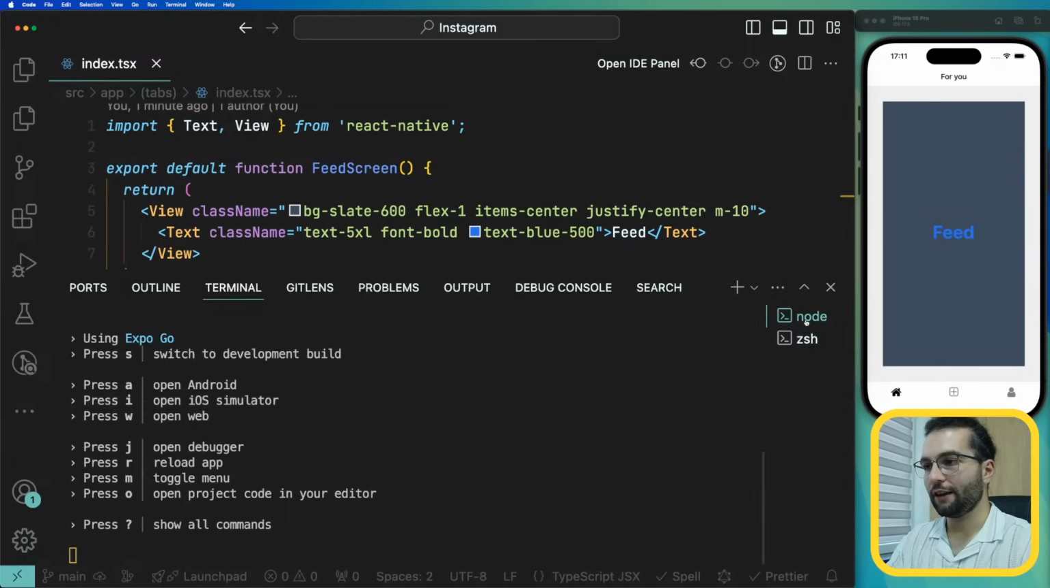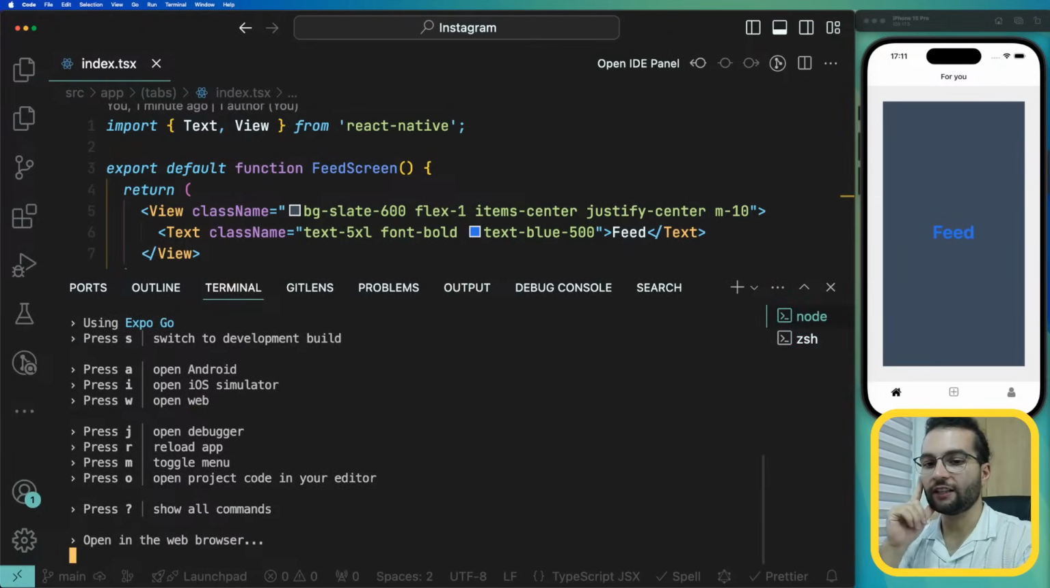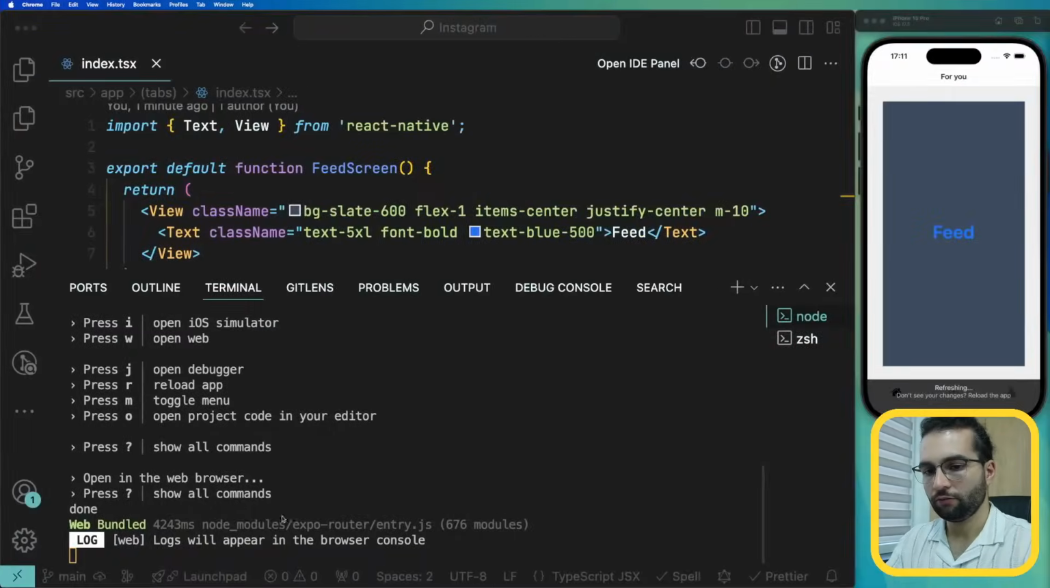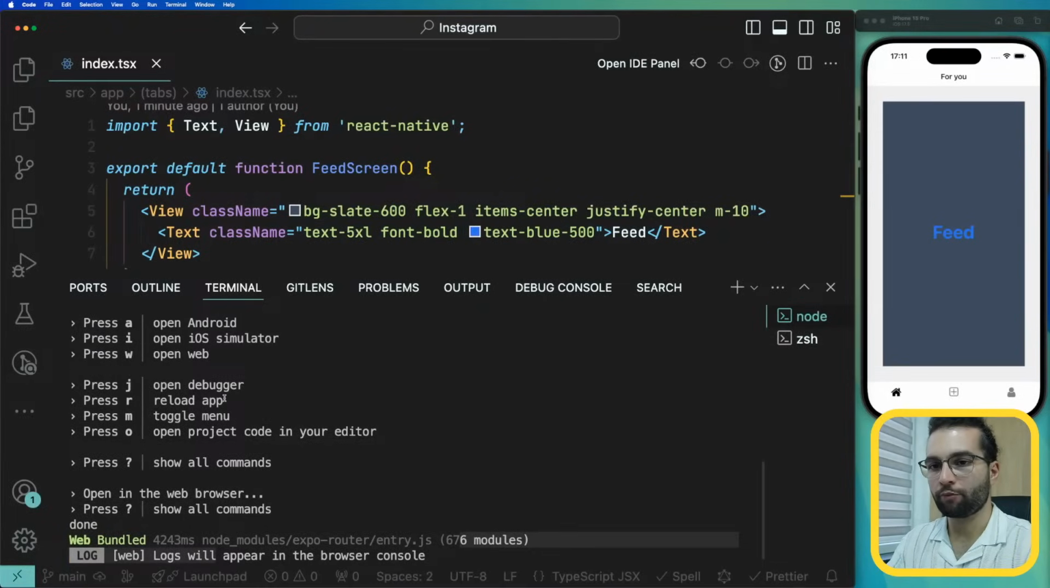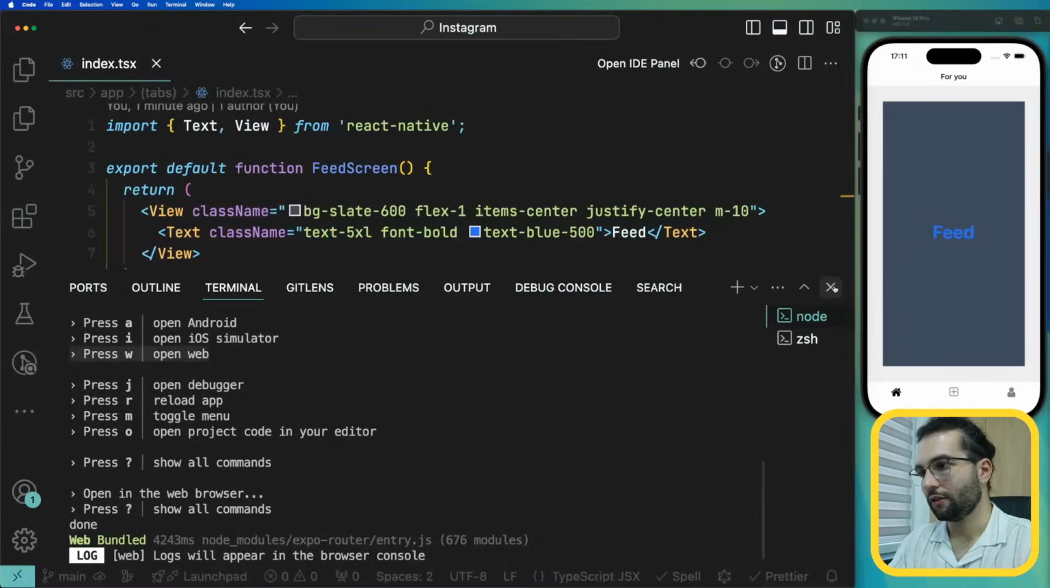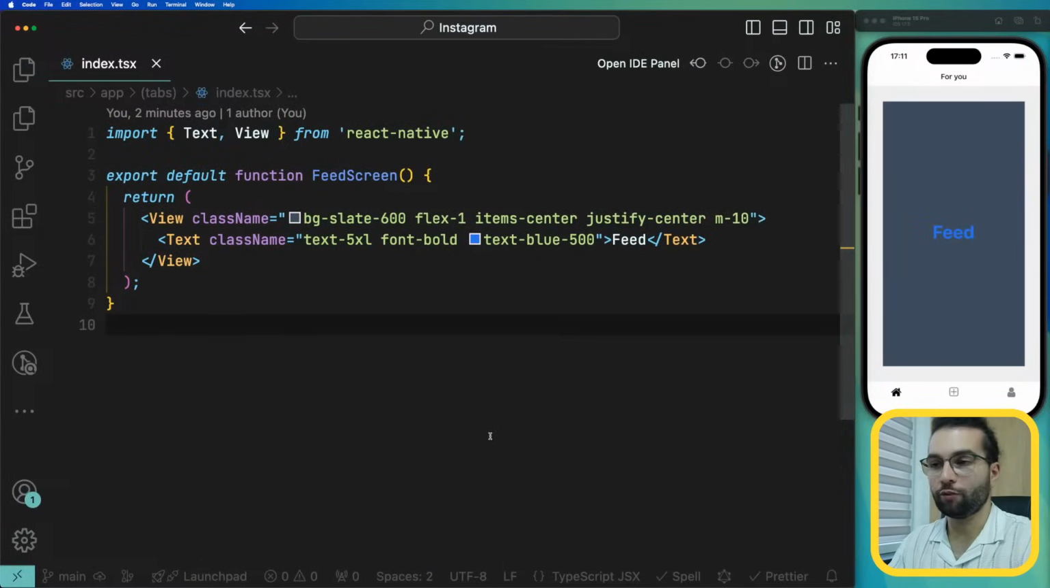First of all, let me check if I can run it on web and if NativeWind is going to work on web as well. I pressed W and this will open my project on web, as you can see here. And as we see, NativeWind works perfectly on web as well.